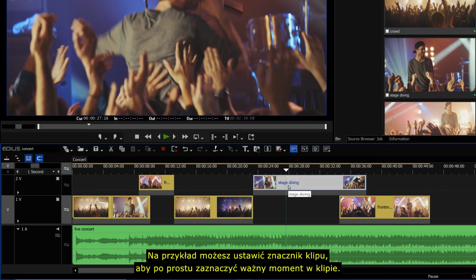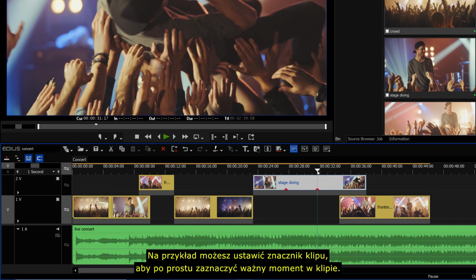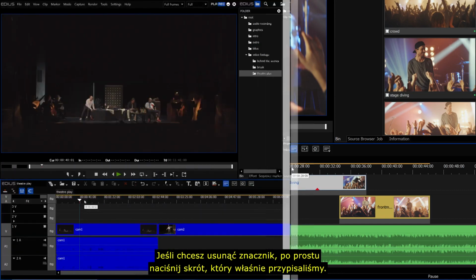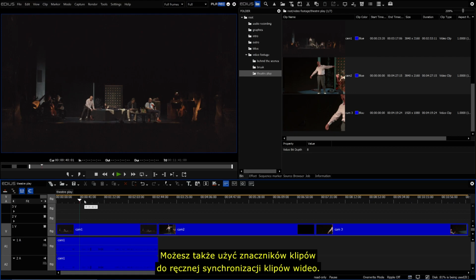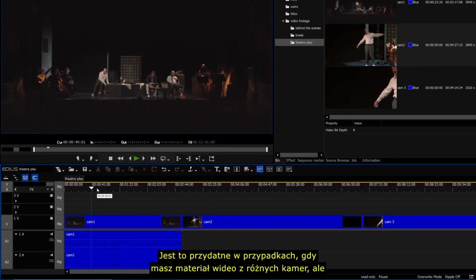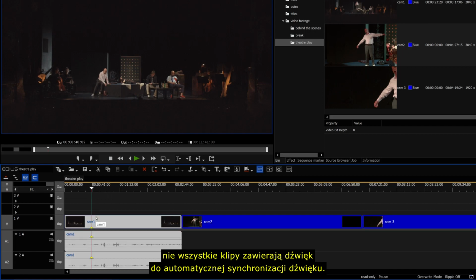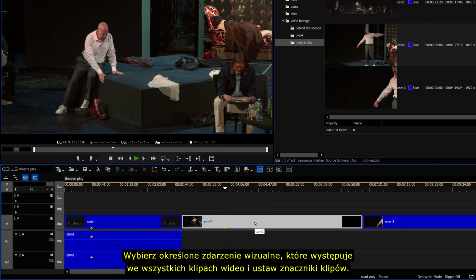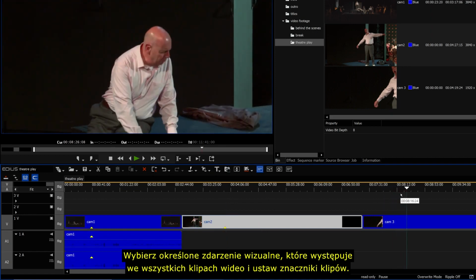For example, you can set a clip marker simply to mark an important moment in a clip. If you wish to remove the marker, simply press the shortcut, which we have just assigned. You can also use clip markers to manually sync video clips. This is useful in cases when you have video footage from different cameras, but not all clips contain audio for automatic audio sync. Choose a specific visual event that occurs in all video clips and set clip markers.